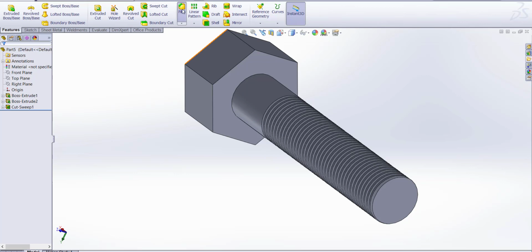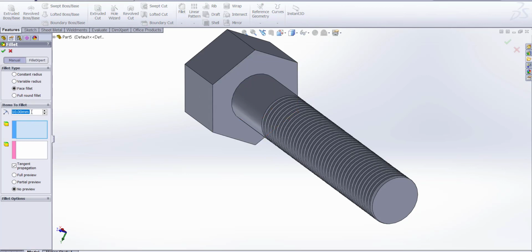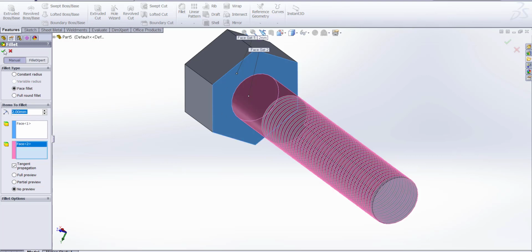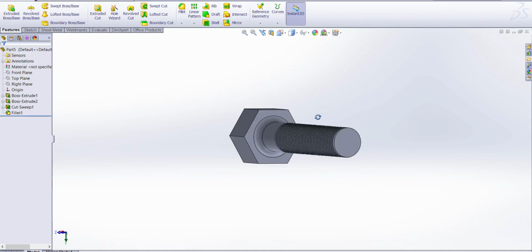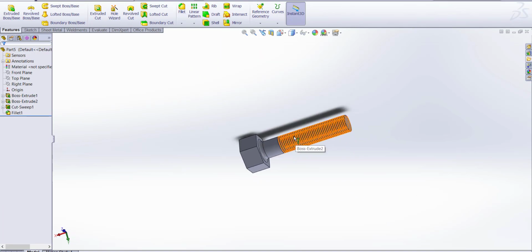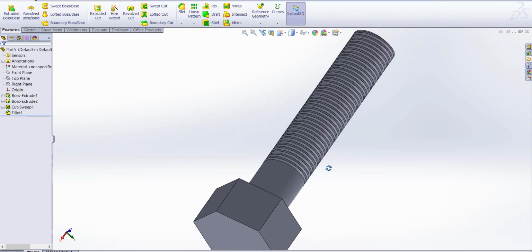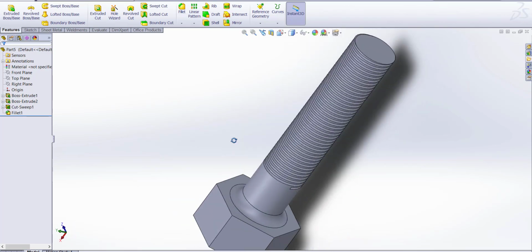Then fillet on this face, like 2 millimeter. Face 1, 2. Okay. Now you can see our bolt is created. Okay.